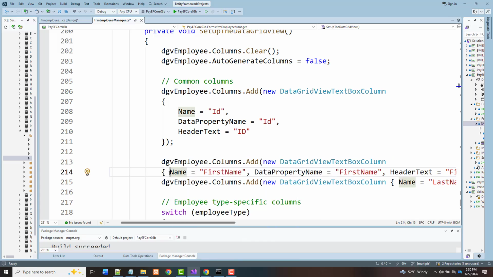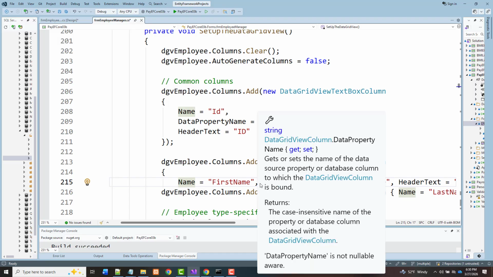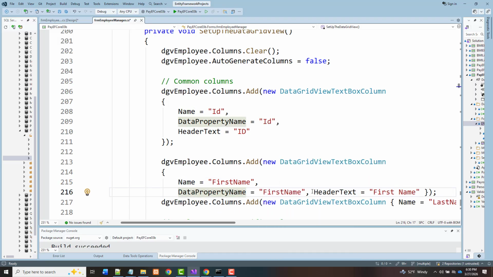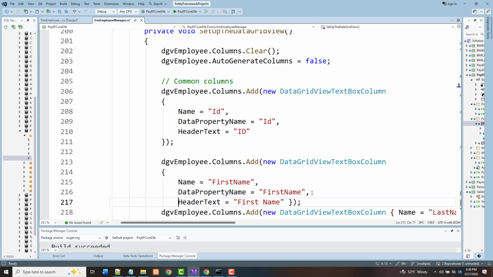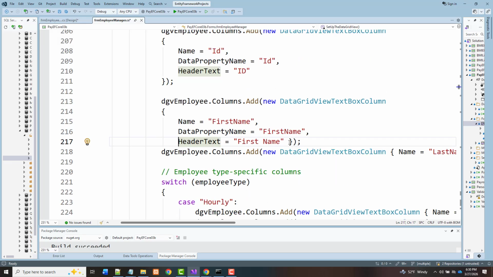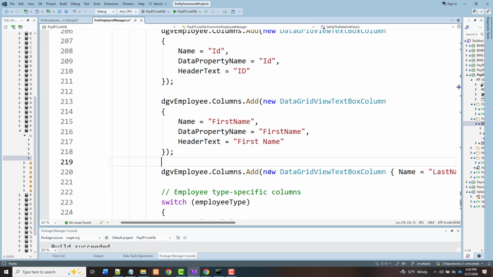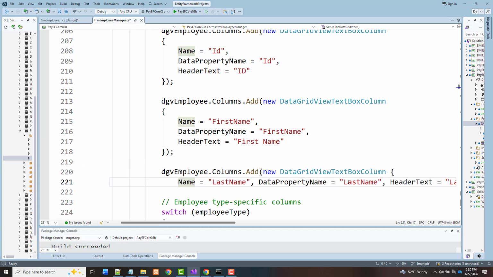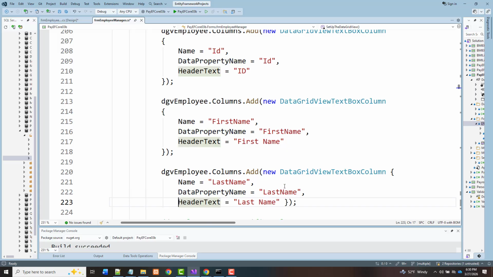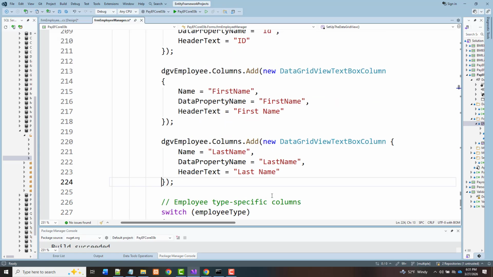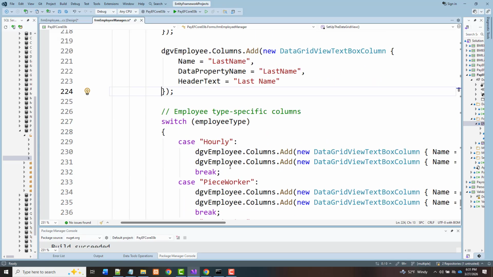We could have called it identifier. We could have called it anything we want to. But where it says header text, that literally means that. That is the text that it's going to have. All right. Then we've got our first name, followed by our last name. And again, we're just prettying this up a little bit, putting some spaces in our names.